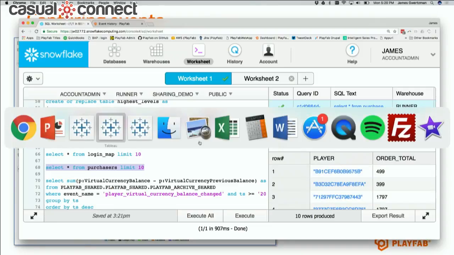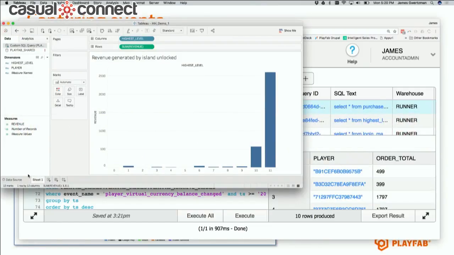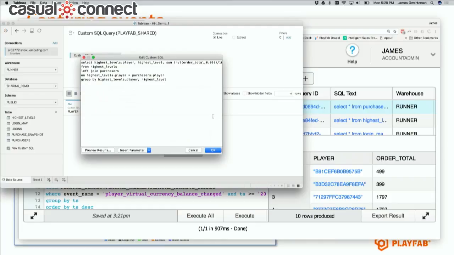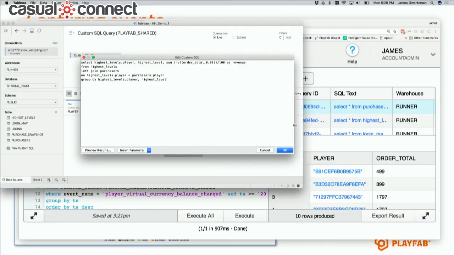And then the final step is to go into a tool like Tableau and look at the data source here. Here I'm actually running a custom SQL query in Tableau where I'm doing a join. I'm pulling out in a table the player ID, highest level reached, and how much money they spent, and I'm joining those two tables together.